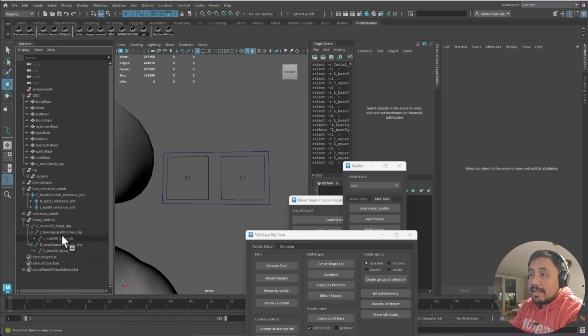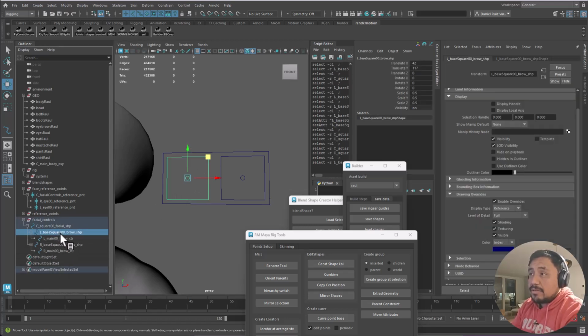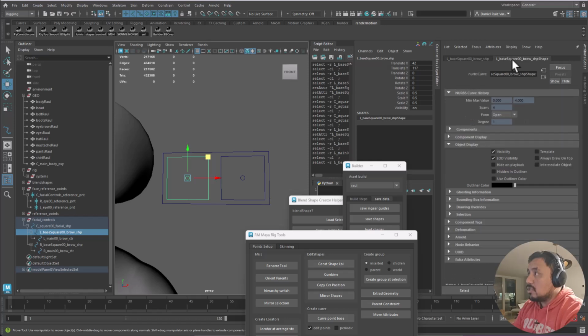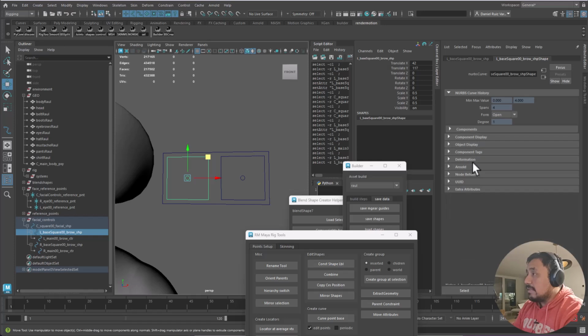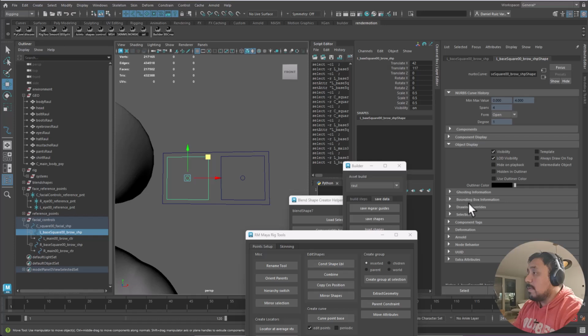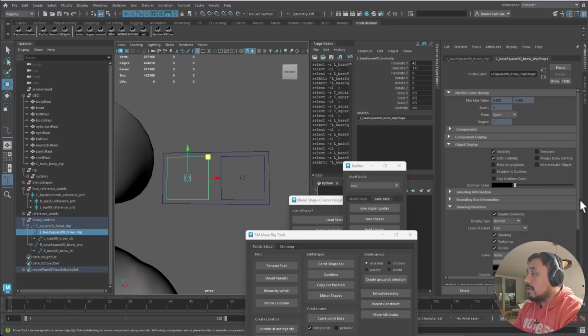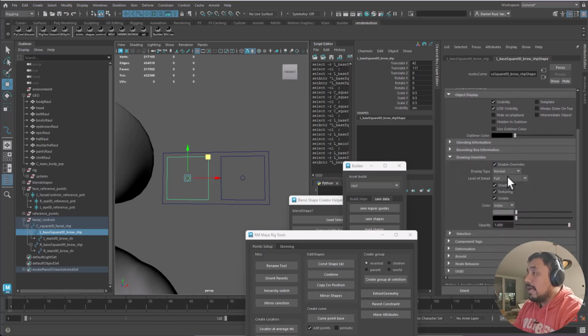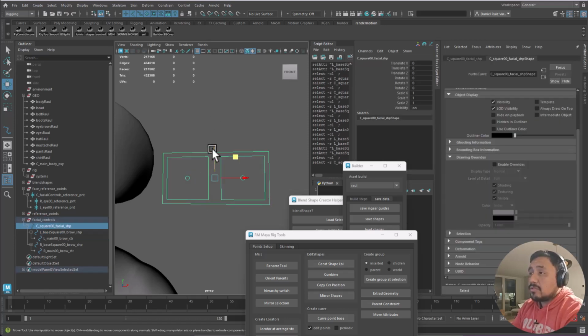I can select it now only through the outliner, so I'm going to select it. I'm going to turn this off, and the reason why I don't want to do that is because I still want to select this one. So what I'm going to do is not do it in the transform. I'm going to do it in the shape. So selecting the rectangle, I'm going to go to the shape, and here I can go to the object display, drawing overrides, enable overrides, and I'm going to set it to reference. And as a reference, I cannot select the square.